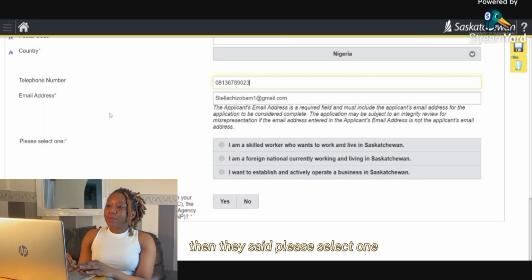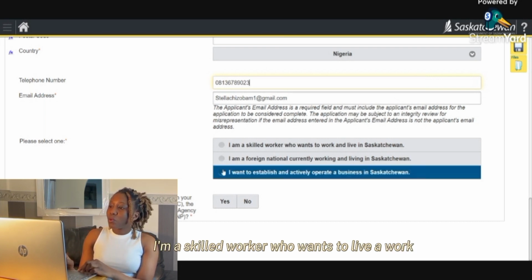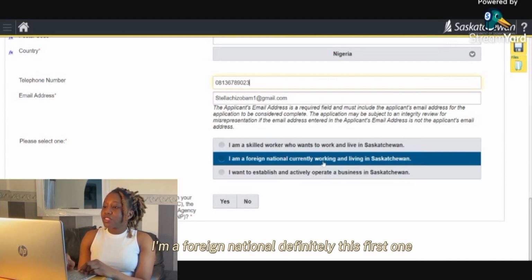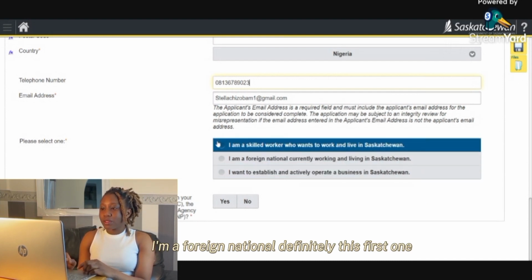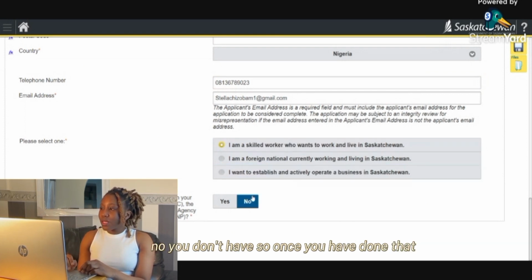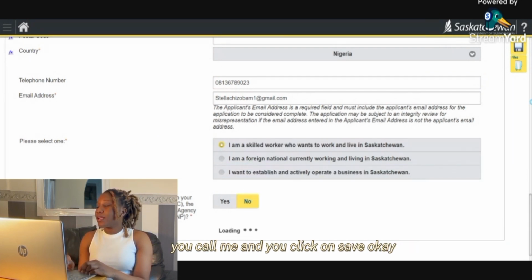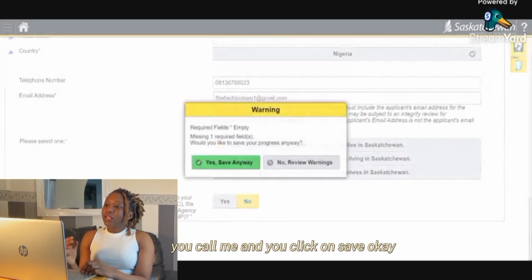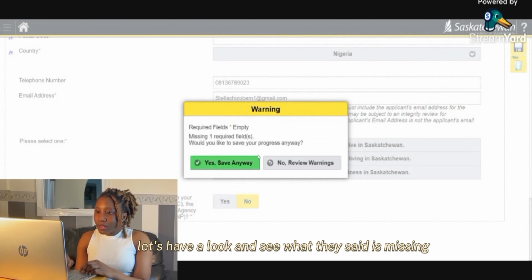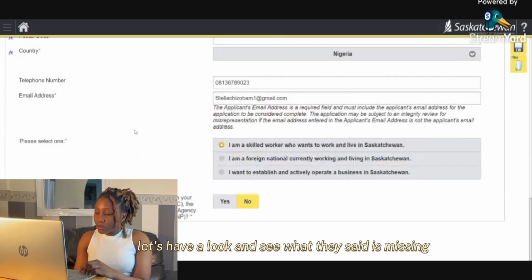Then they said, please select one. I'm a skilled worker who wants to live and work in Saskatchewan. I'm a foreign national. Definitely it is this first one. I'm a skilled worker who wants to live in Canada. Do you have any representative? No, you don't have. So once you are done with that, you click on save. Okay, they'll tell you a missing item. Let's have a look and see what they said is missing so we can correct that.